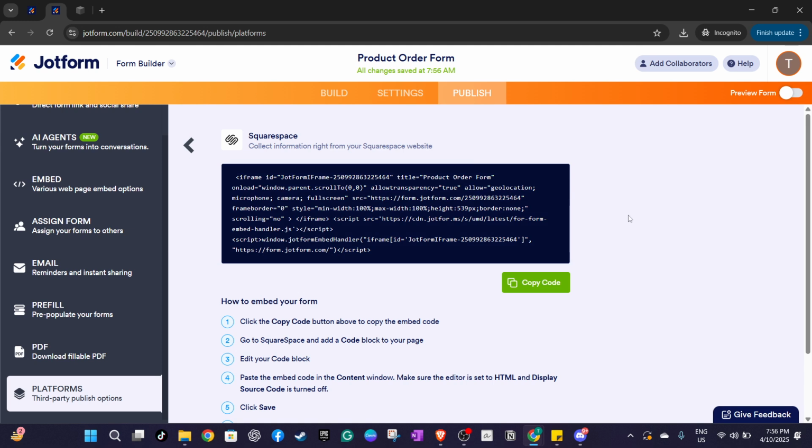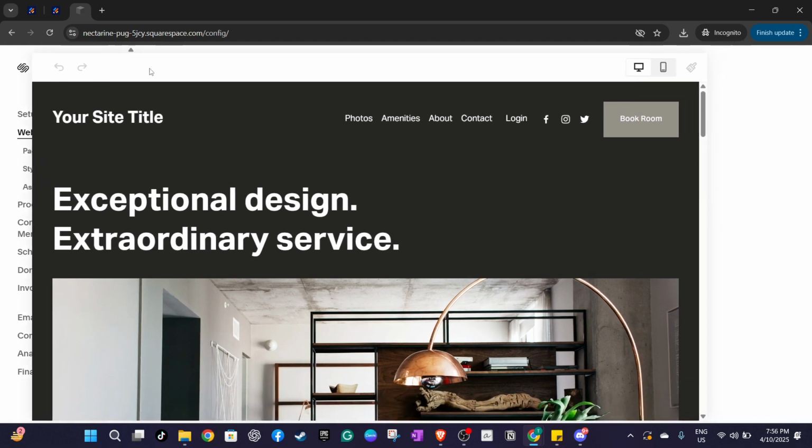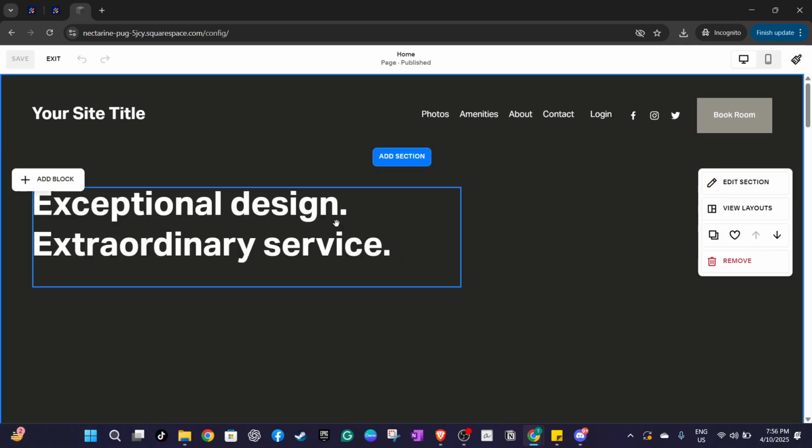Now it's time to head over to your Squarespace account. Navigate to the page where you want your form to appear. You'll enter into editing mode by clicking Edit on that particular page. Next, find the area where you'd like to place your form and add a new block. You'll want to select the code block from among the options presented.